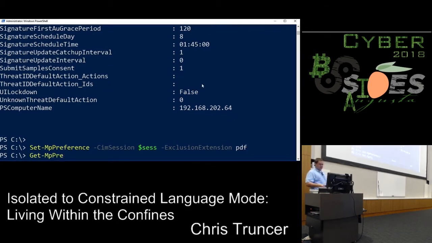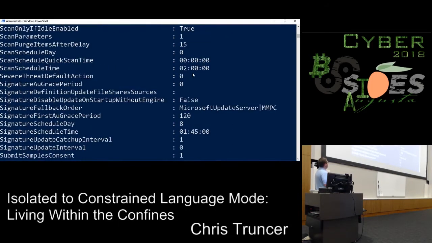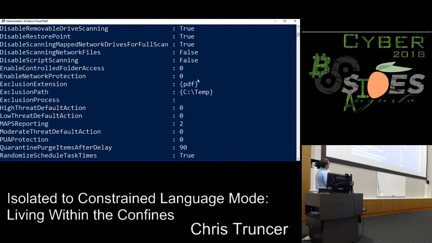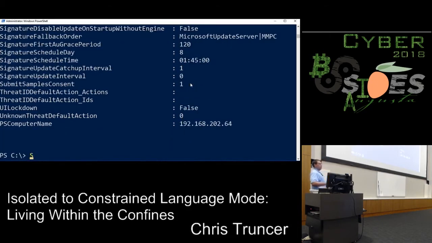And then what I'm going to do now again is Get-MpPreference. We're going to try to pull back the information and see if it changed. So we just pulled it back again, and now we can see that we changed from exe to PDF. So you can just arbitrarily whitelist whatever file extension you want on a remote system to allow your code to run and not even be looked at by antivirus.